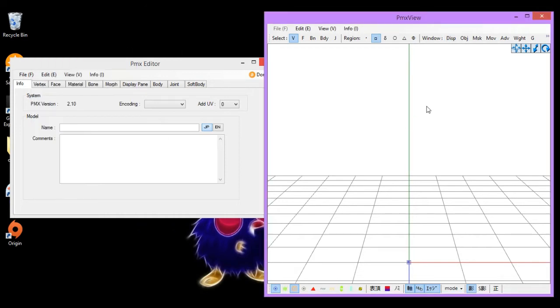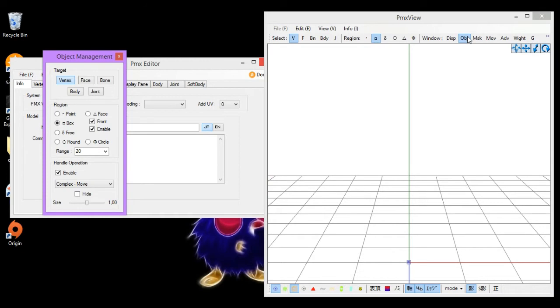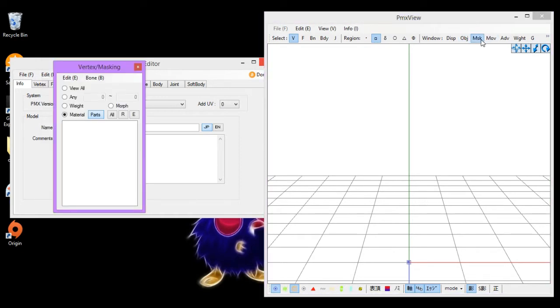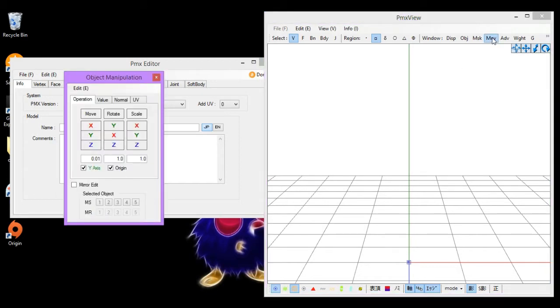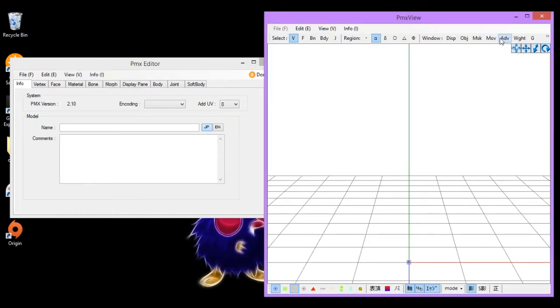I still have a lot to learn. Object, again, no idea what that is. Mask, yeah, this shows you all your parts here, and I'm gonna come back to it later. Oh yeah, you can click on these to rotate the parts here, but I like to do it myself. Yeah, I did that.